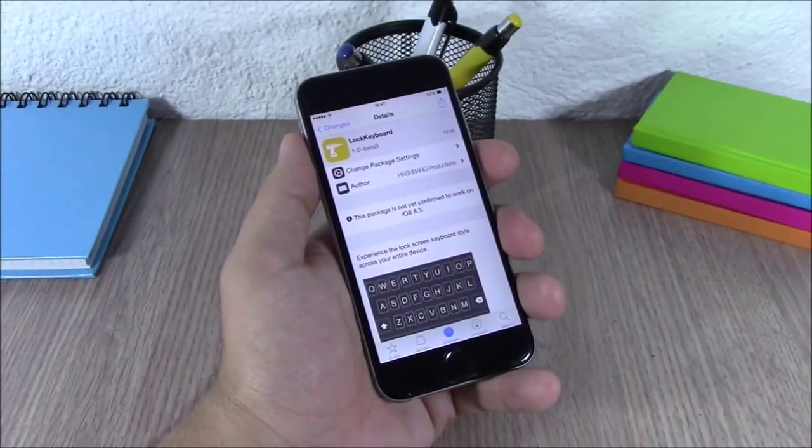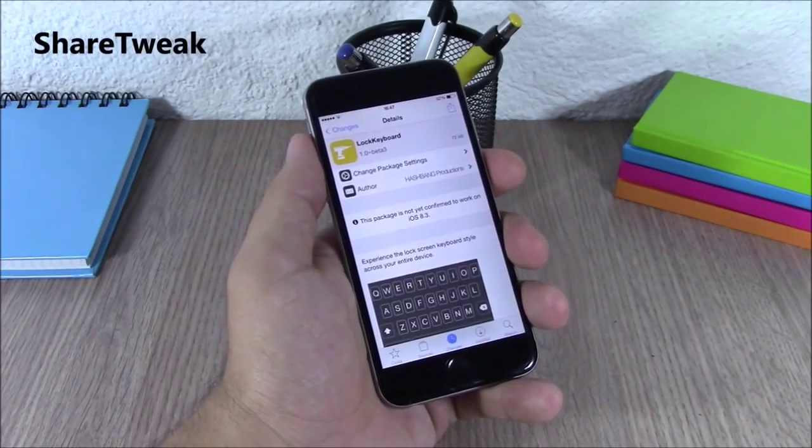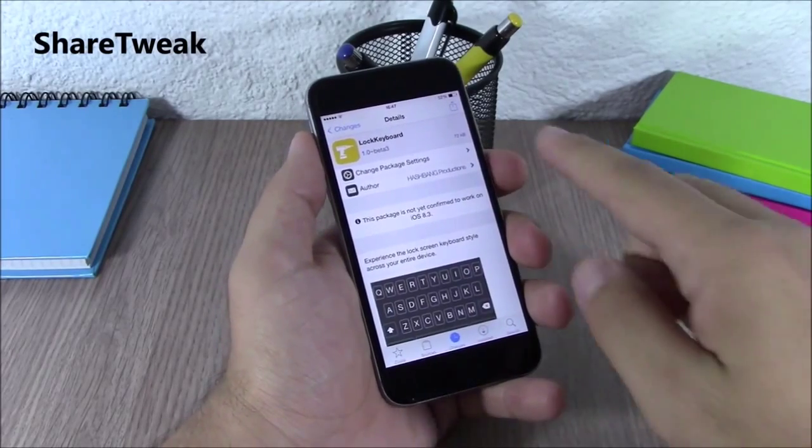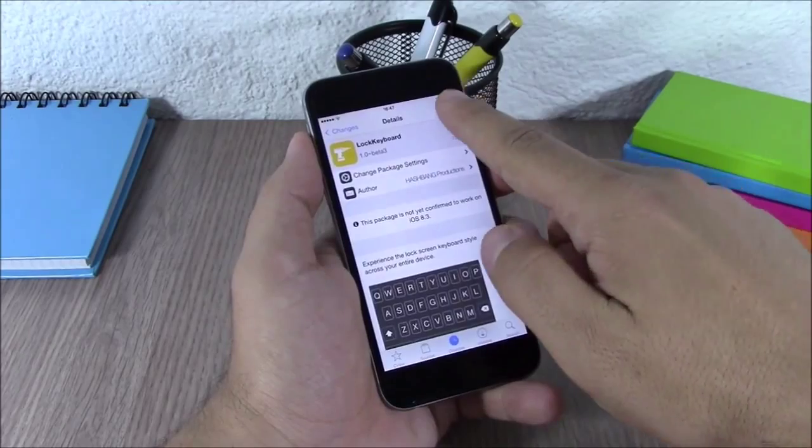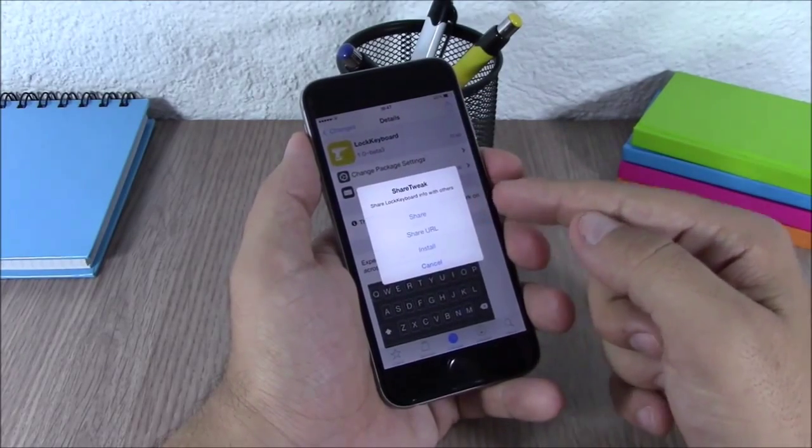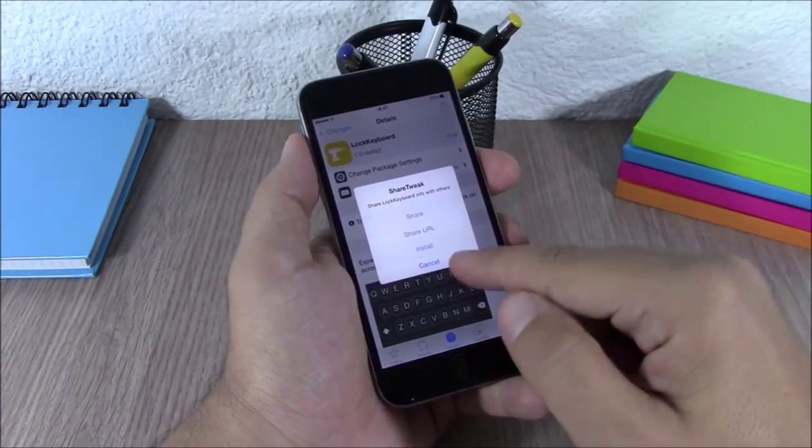Next up is Share Tweak. This tweak allows you to share tweaks from Cydia to your social app. It will add this share button right here. If you tap it, you can share this tweak, share the URL, or you can install it or just hit cancel right here.